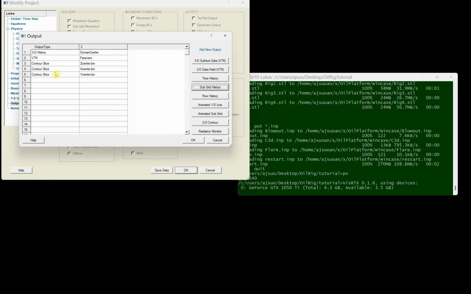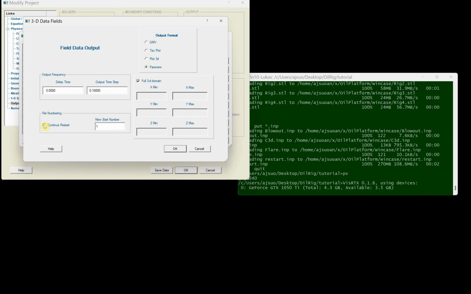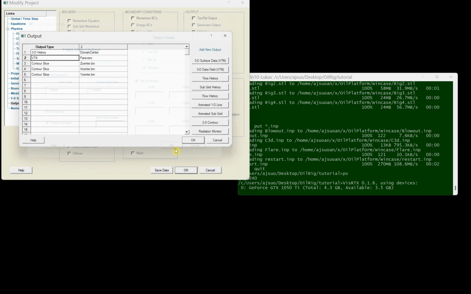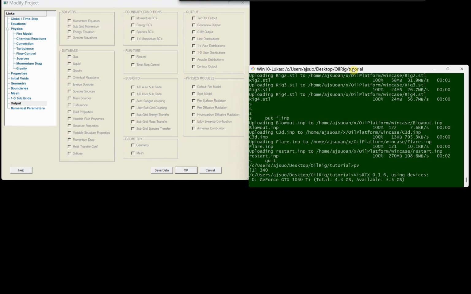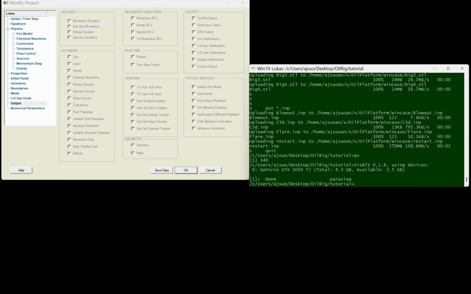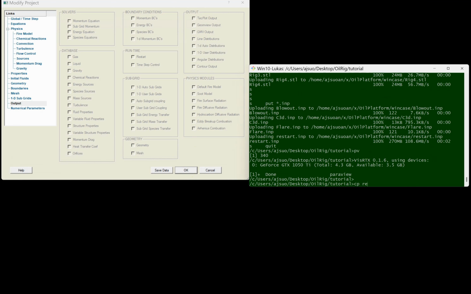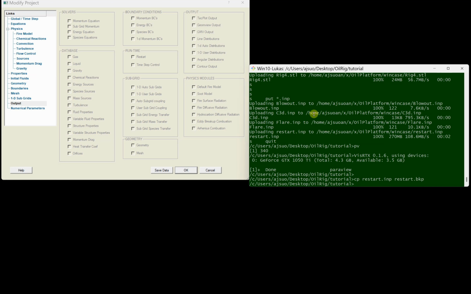Oh, there is one thing. We want to continue this from a restart. We do not want to start at 0 again. That way we have a continuous sequence of files that we can use to create a video. So I think this is ready. But one thing I want to do is to save the restart in case something goes wrong. So I'll copy restart.inp to restart.backup. I'm only doing that in case something goes wrong, that I'll be able to redo it.